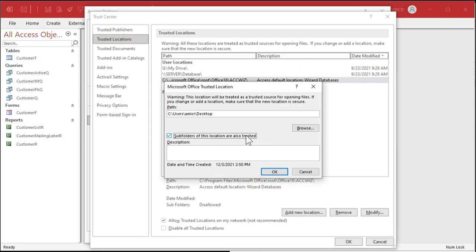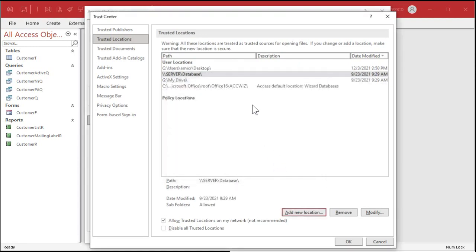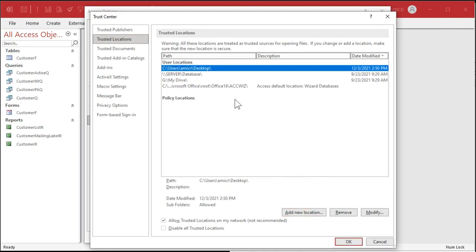We're going to be working with different database files over the course of this course. So definitely check that on. Hit OK. And now you'll see it's been added right there to your list of trusted locations. Now you can put database files in there. Any database that's running out of that folder or its subfolders, you'll no longer get those security warnings for.